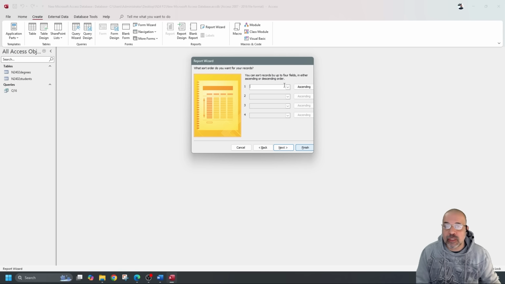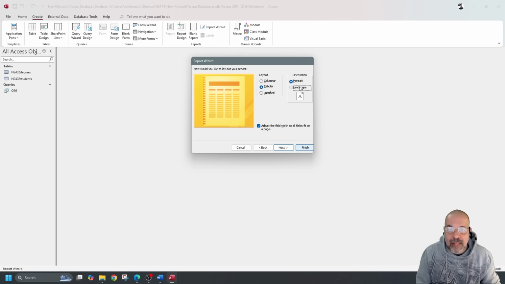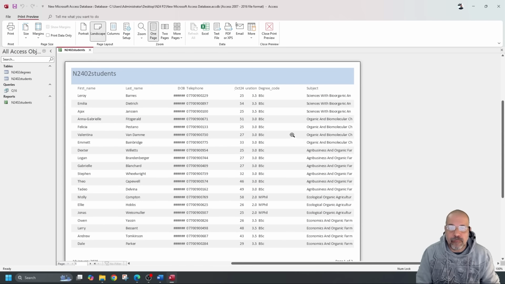Again, they're ascending, descending. I'm not going to do this at this point. I'm going to demonstrate what happens if you do it from this section after I finish the report. So I'm just going to go to Next. I want to use landscape. Now I'm going to use the option to adjust the field width so all fields fit on a page. So it should kind of squash everything together. I'm going to have to adjust it, but let's see if it works out okay and it adds all the fields first. So click on Finish.